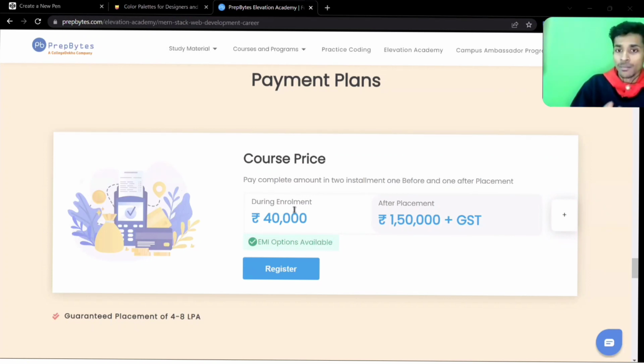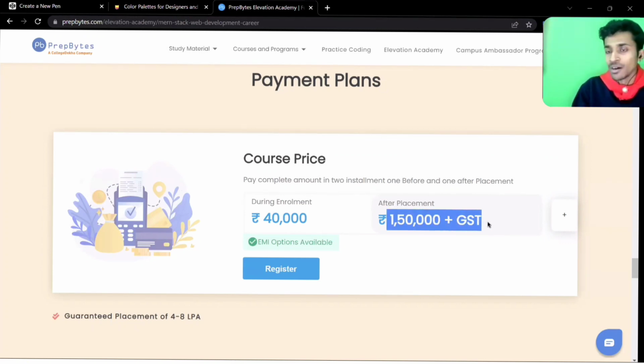Once that is taken into account, you don't need to pay the rest of the amount until you get placed. Let's say you are still studying right now. Whatever the remaining amount is, you will be paying after you get placed. You don't need to pay any additional amount apart from the enrollment fee unless you get placed. We will be training you for a duration of 5 to 6 months. Once you get placed, then and only then do you pay the remaining amount, which is 1,50,000 plus GST, and that is also done in EMI. So this is the overall crux of it.